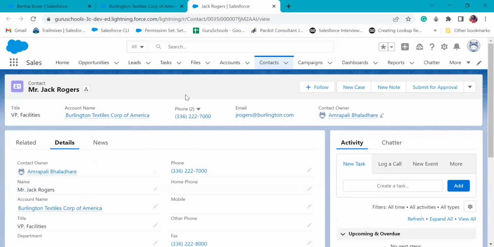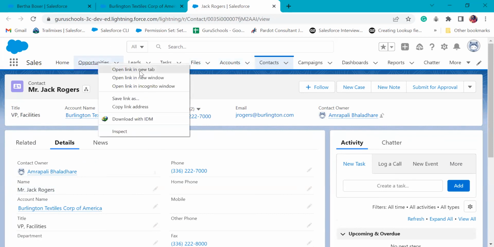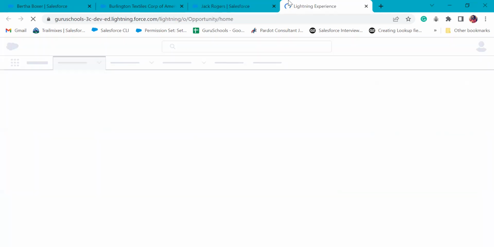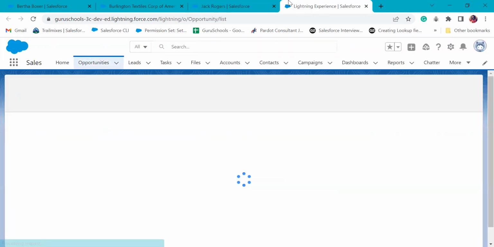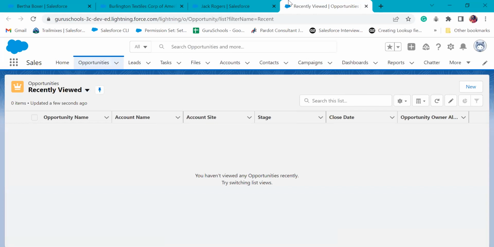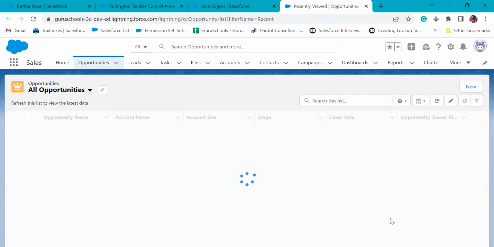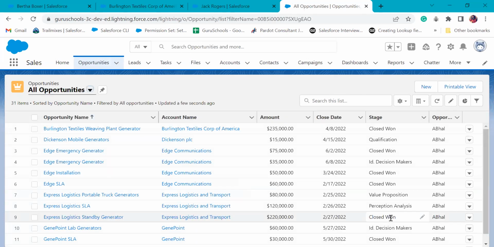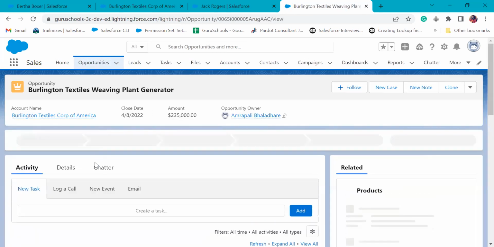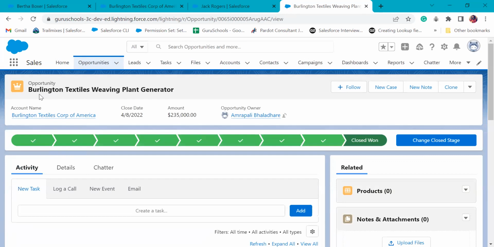And last is opportunities. Opportunities basically track and manage the potential deals with Salesforce opportunities. Meaning that opportunities are deals in progress. Now the customer is ready to buy our product.